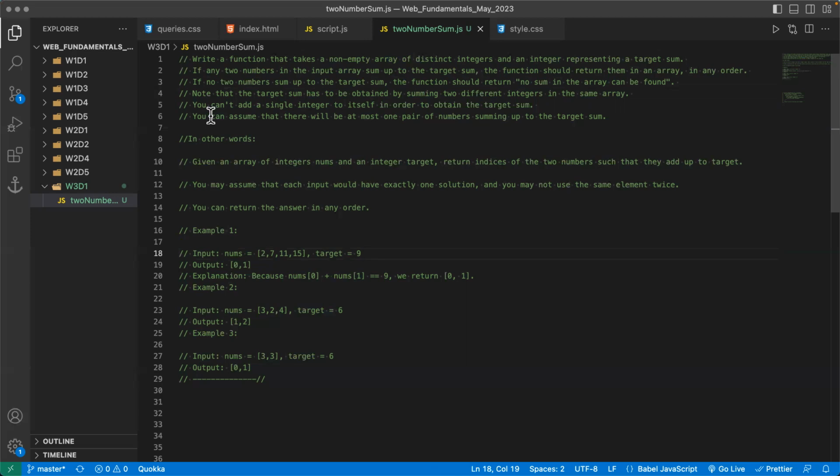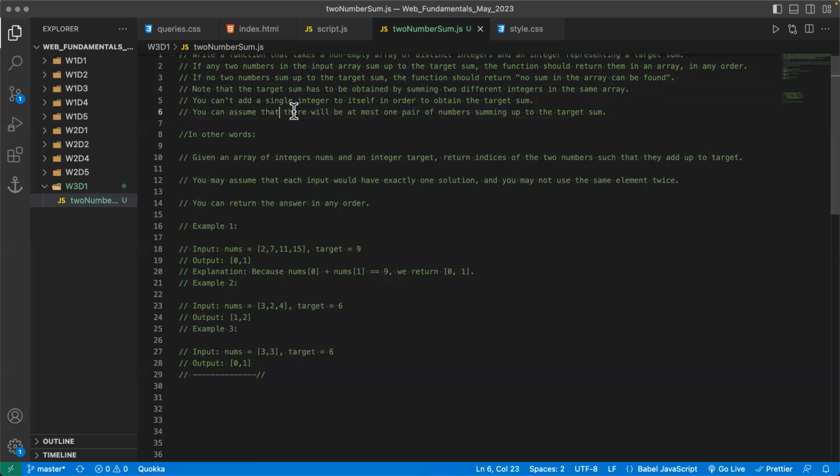Also, you can assume there will be at most one pair of numbers summing up to the target. At most one pair. So there will only be one pair in this example. So whatever target sum you are given, you should assume at most one pair. So there will only be one pair in the whole array. Don't worry about getting all the possible target sums. Just get the first one, because you can assume the first one is the only one.